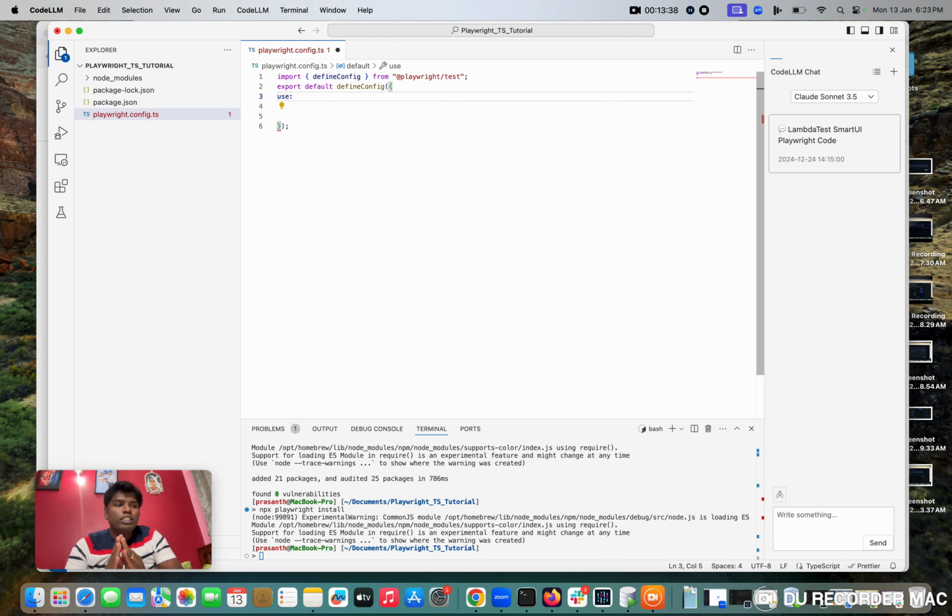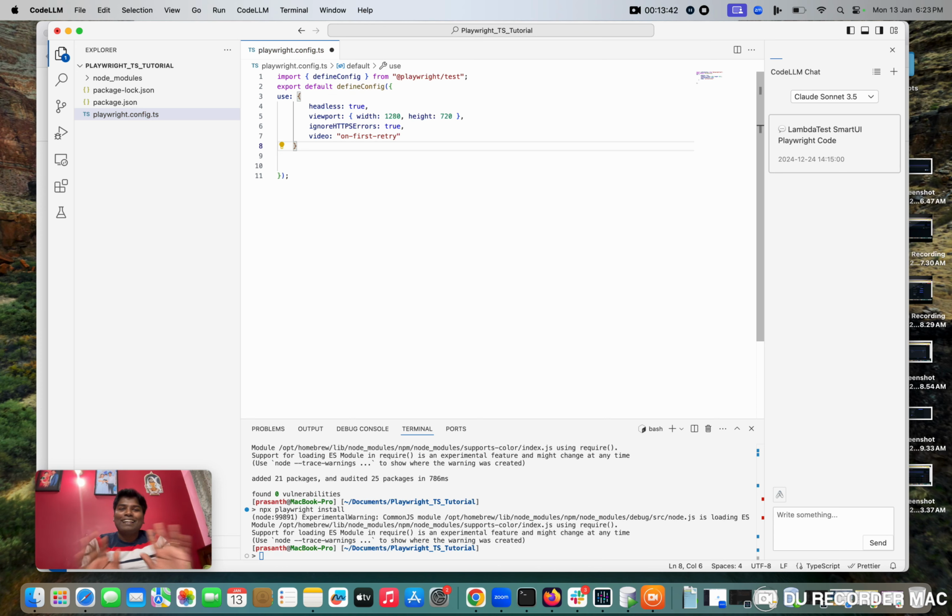So what is this use? Use is a common thing. Okay, so I'm going to put a tab. See this, I didn't do anything with a tab. So I am defining, see this, headless, you are true.